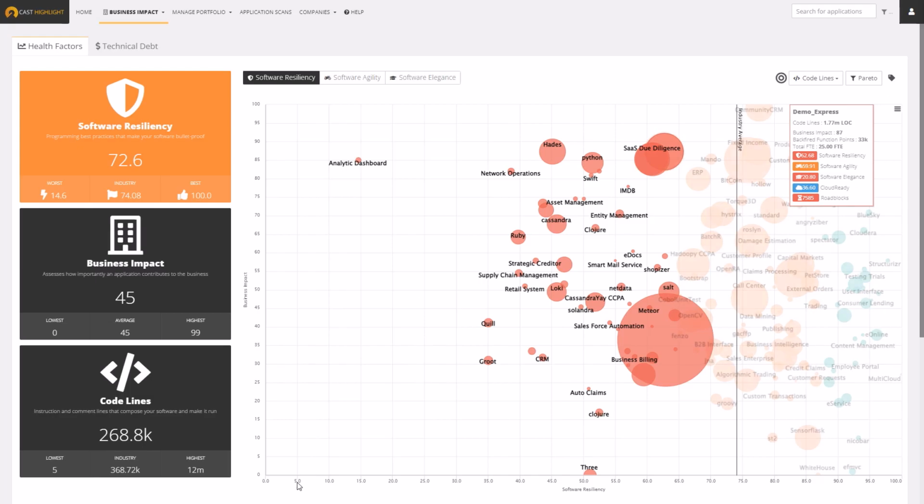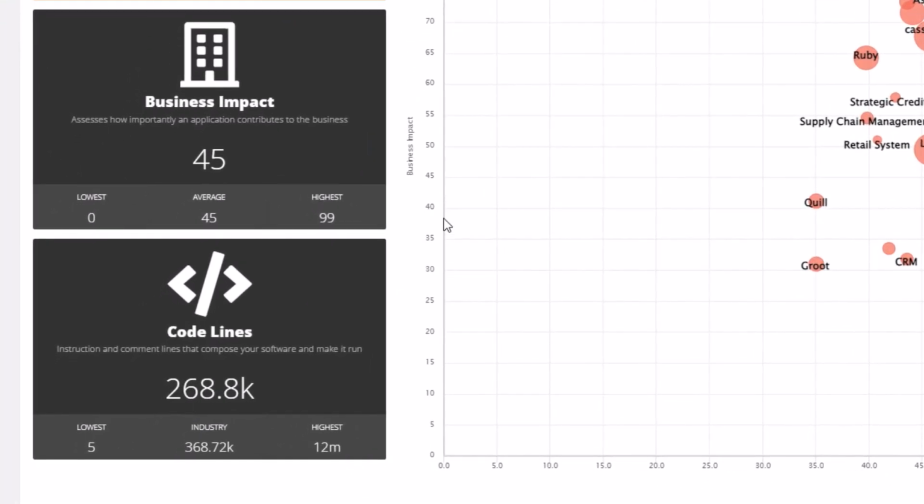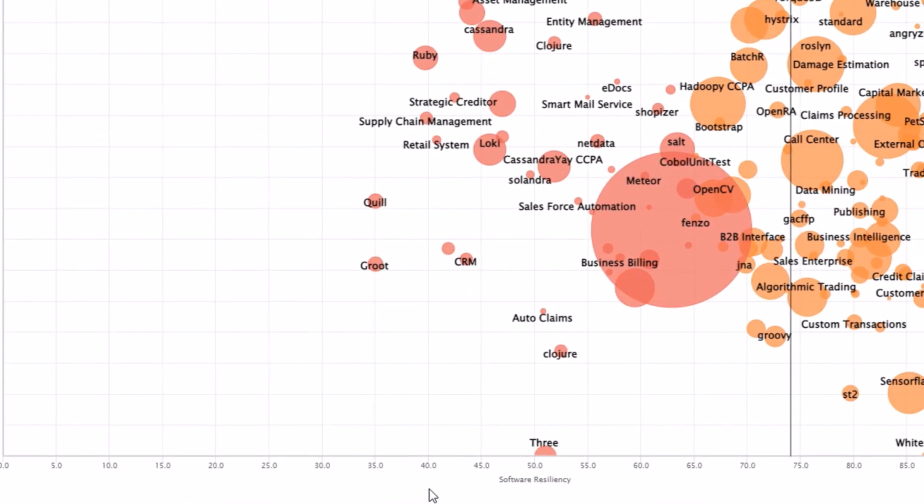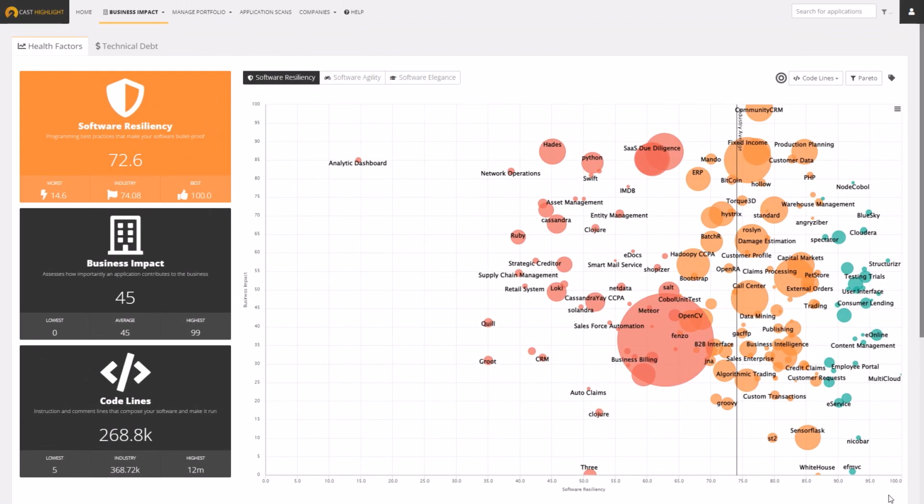And in this bubble chart, we have 2 axes. First, on the vertical axis, we have the business impact on a scale of 0 to 100. This is coming from one of the built-in surveys. And on the horizontal axis, we have software resiliency. Again, a measurement of reliability or robustness, also on a scale of 0 to 100. And that is calculated automatically when Cast Highlight understands the source code of the application.